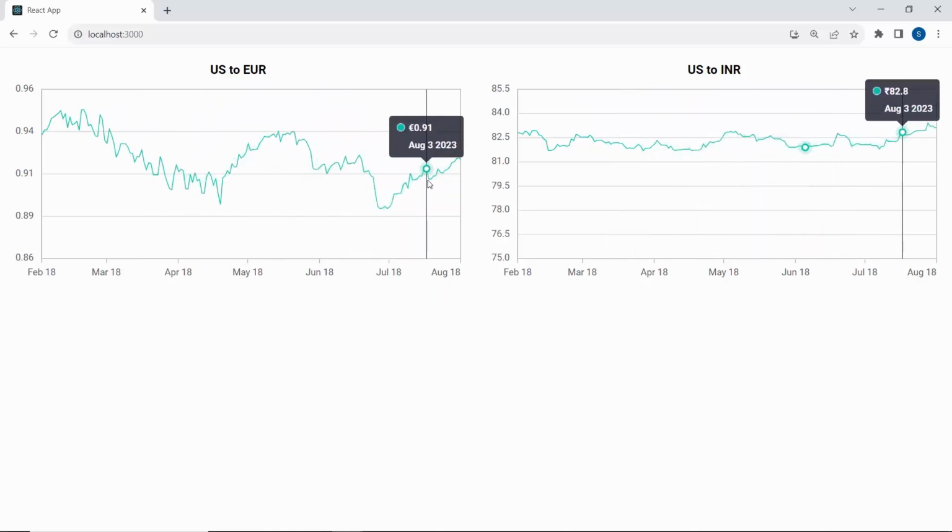Like crosshair and tooltip, you can synchronize other features in charts like zooming, legends, selection, and more. Okay, that's all about synchronizing the React charts. If you have any questions about this topic, feel free to drop them in the comments below.